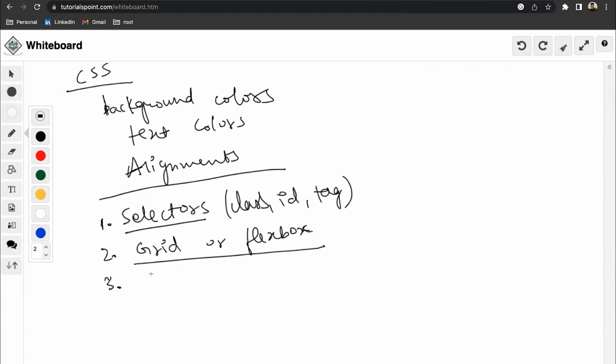Now, there is something known as fonts. We can increase the size of a font. We can decrease the size of a font. We can give some styles to it. For example, if I want to give some font style to a particular text, I can give that as well. If I want to change the font style of the complete web page, I can do that as well. Okay. Cool.